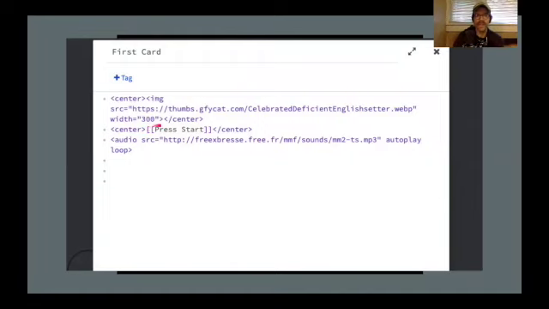I centered it and put the words press start in double brackets. We're going to talk about that in a sec. And then I had a little bit of code here that references the music that's playing. So if you don't know any HTML code, you actually don't even need to add any of this stuff like images or music, though it is cool to have that kind of stuff. If you just type in text, you would actually get text that would appear on the card.